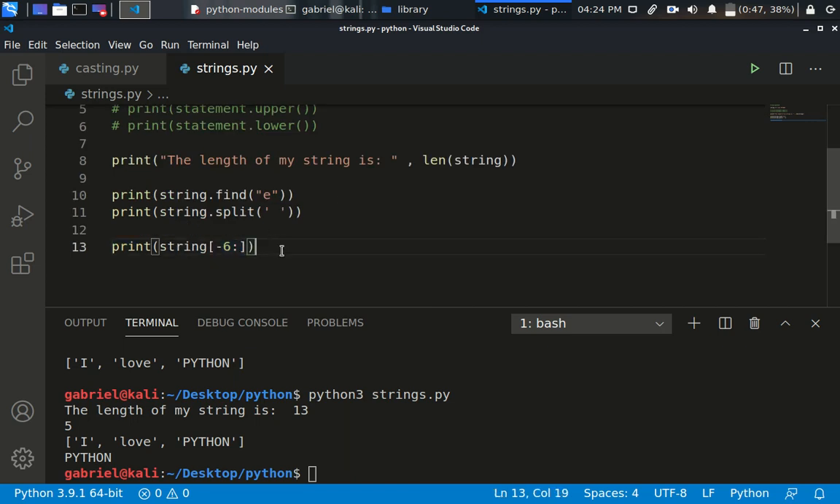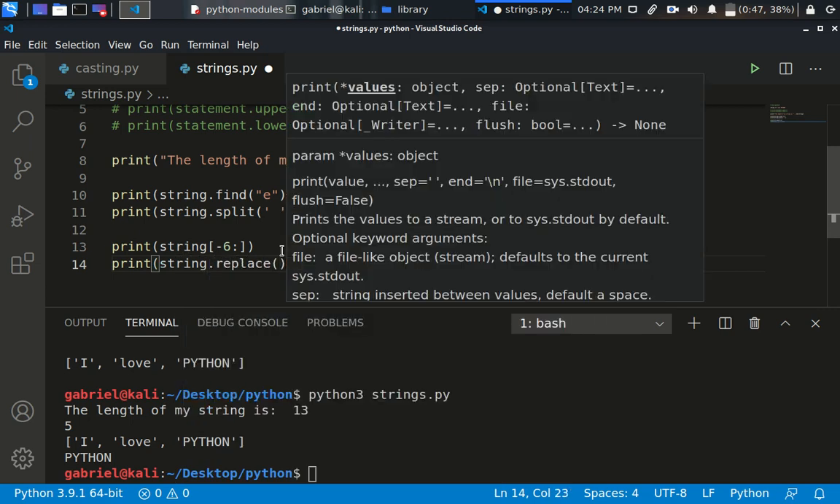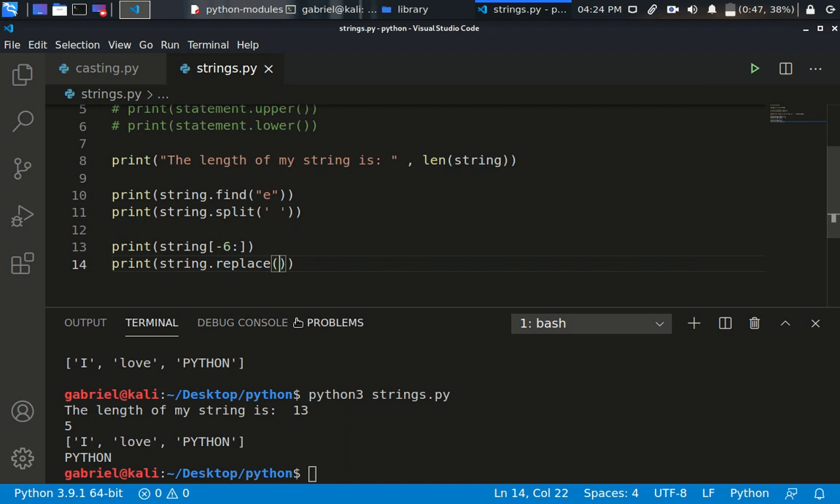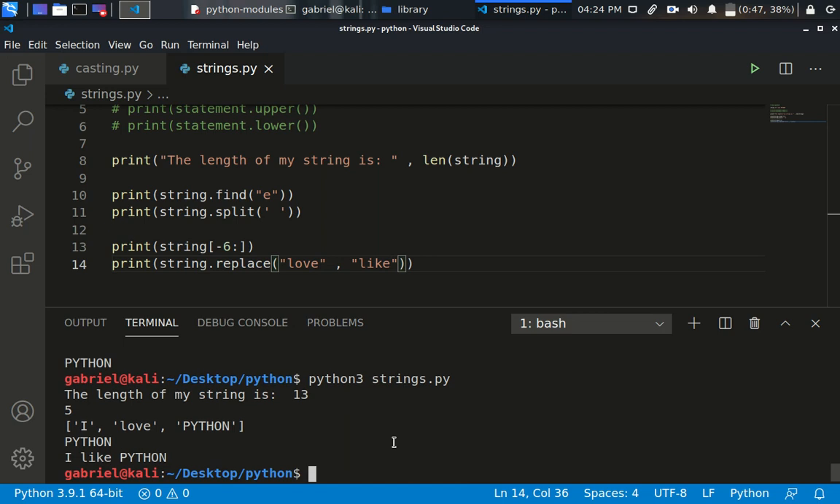So let's just talk about the last one concerning strings. String dot replace is very sensitive. We want to replace something with something, isn't it? So let us say replace love with like. Okay, let's see what we've got. So definitely we now have I like Python, so we are able to replace love with Python.